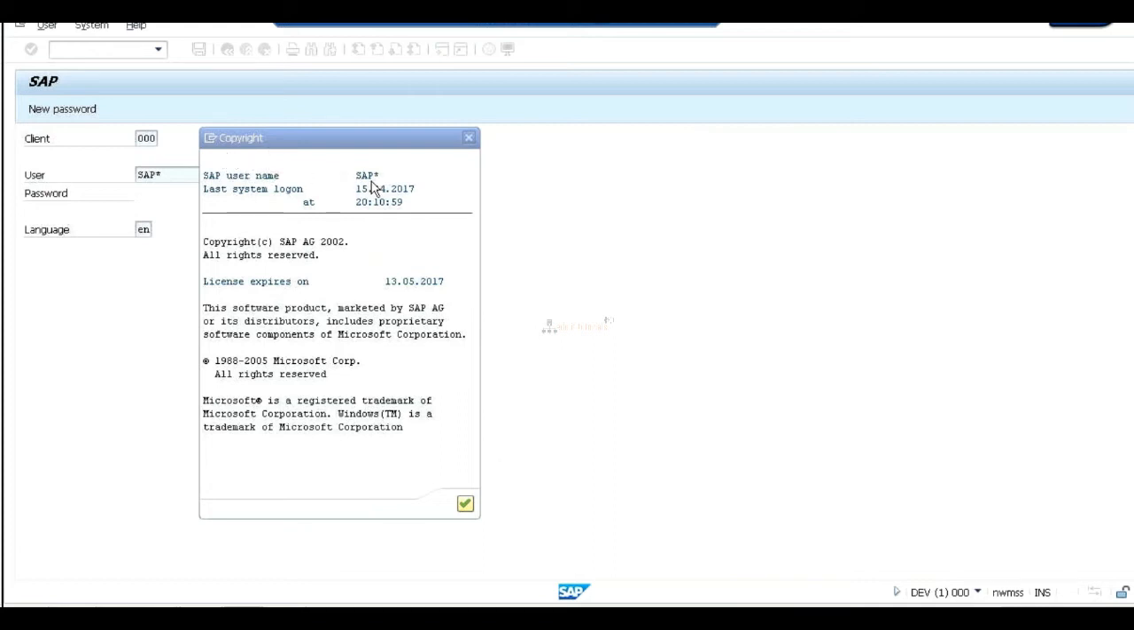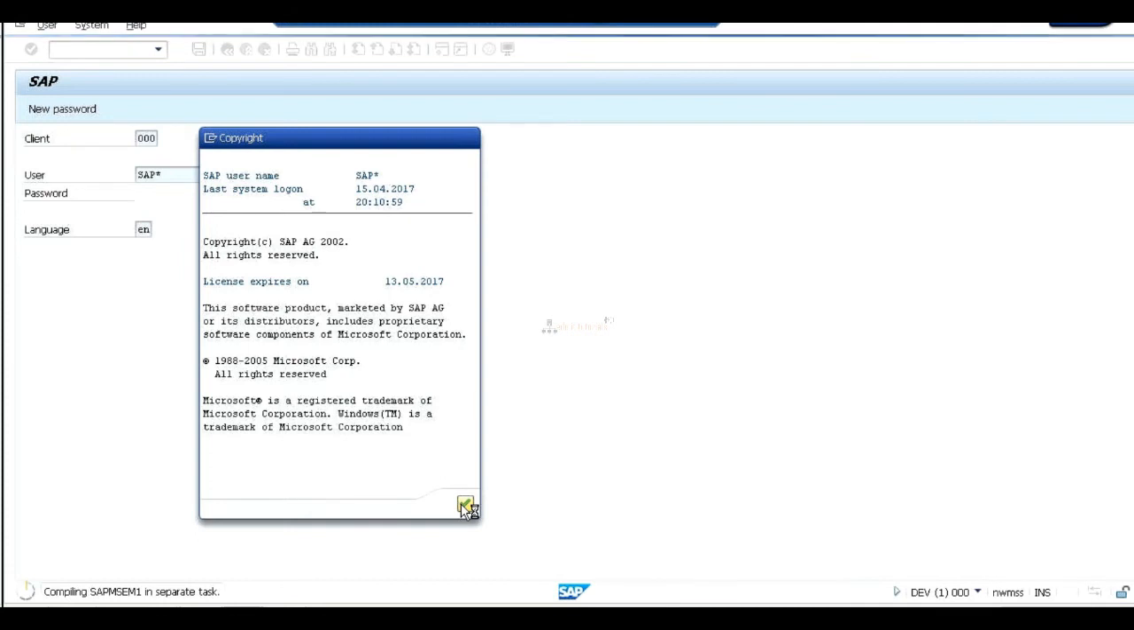Whenever you log in for the first time, it will give you one message. What is that? SAP AG. AG is our SAP company name. And license expire on, when is it going to expire? 35/2017. We'll talk about the license. What is the one in the bracket? One is nothing but one user and one active session. Okay.